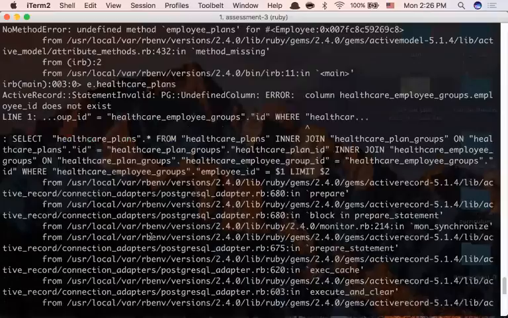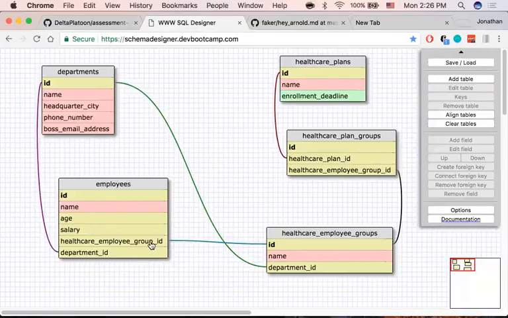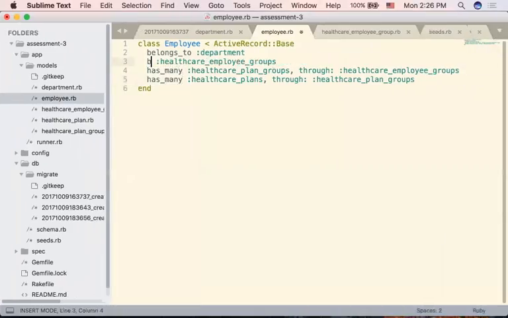And again, I would just continue troubleshooting from here. Why is it has many employee groups and employee? That's a great question. Okay, so an employee belongs to a department. Oh, I'm sorry. An employee belongs to a healthcare employee group. And then an employee has many healthcare employee groups through the singular version of this, and then has many healthcare plans through the singular version of this as well. So let me fix that.